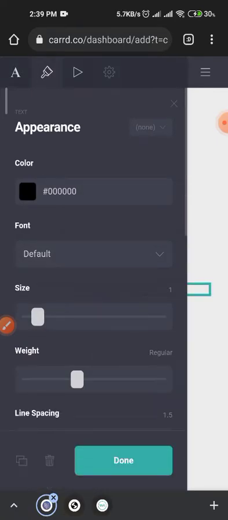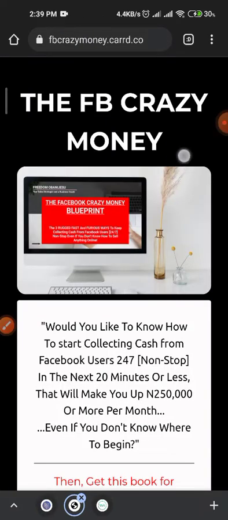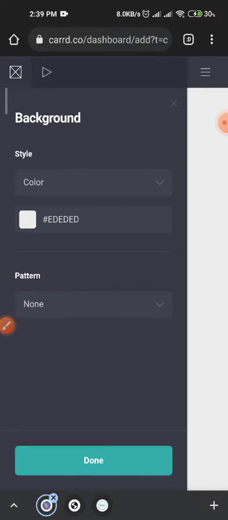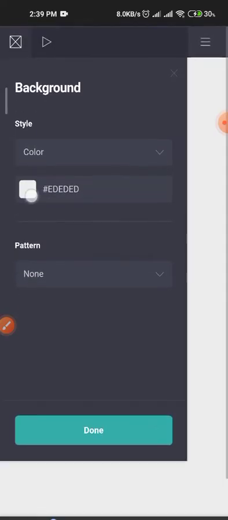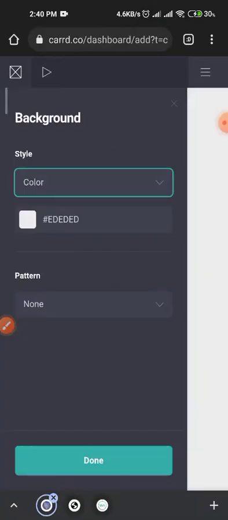The next thing you need to do is to edit. In order for you to edit, you click here. Don't forget, it is white in color. So the first thing to do is this background, and if you check, this background is black. So I'm going to be making use of this background.